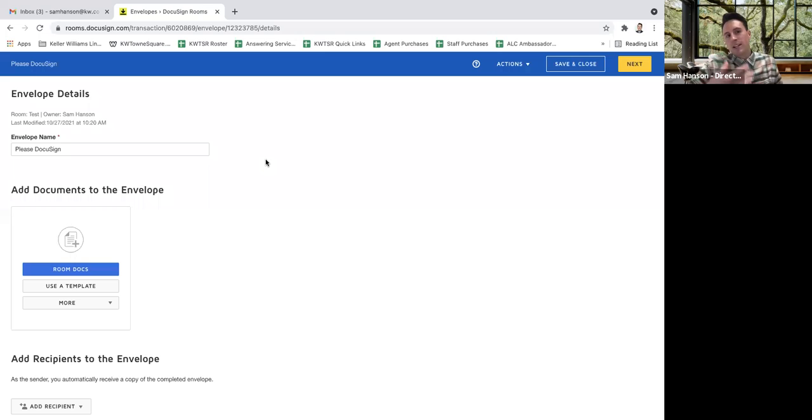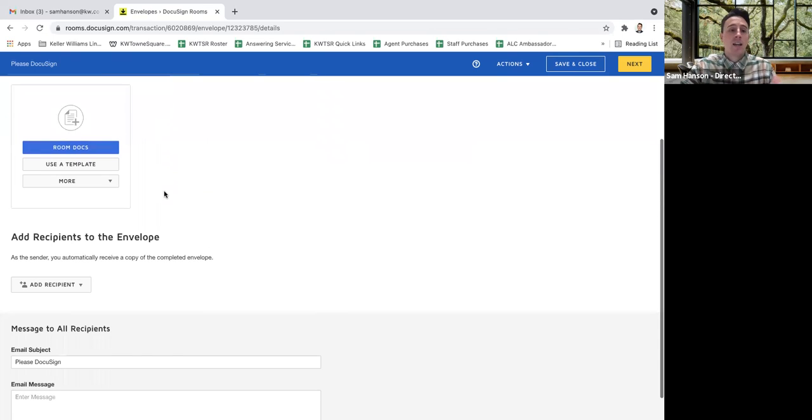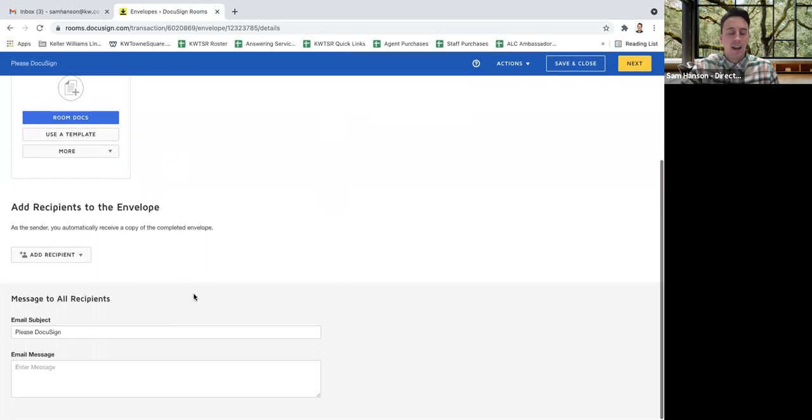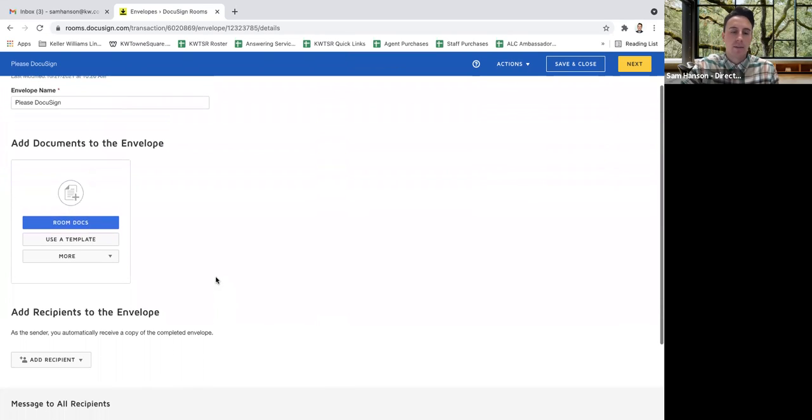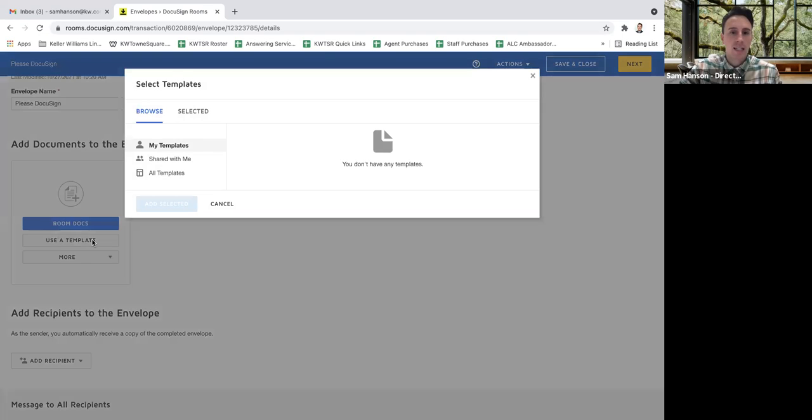For those of you who have attended some of these classes before, this should look pretty familiar. This is setting it up to send off for signature. So that's where you have your envelope name, where you can add in those documents to send, where you can add in those recipients, and ultimately send a message off to your client. So for this example, of course, we can add in any of the room docs that we have already. But let's say we want to use one of those templates that we just created. When you get to this point where you add those documents for signature, you'll see that it gives you the option to use a template. So I'm going to go ahead and click on that.